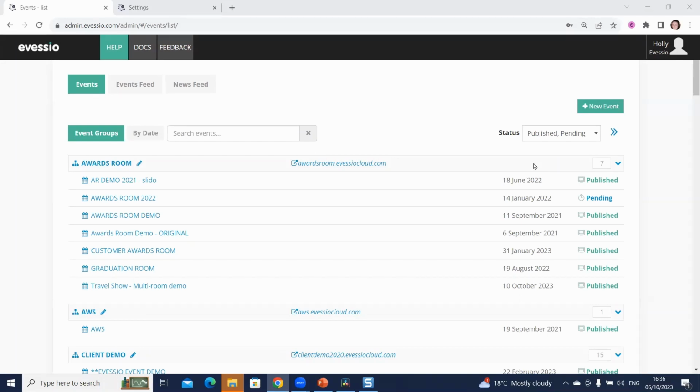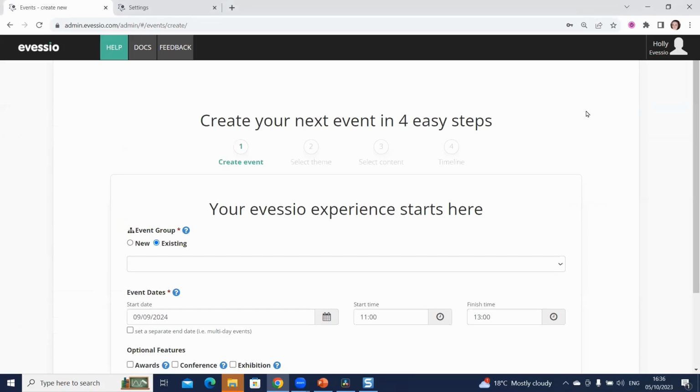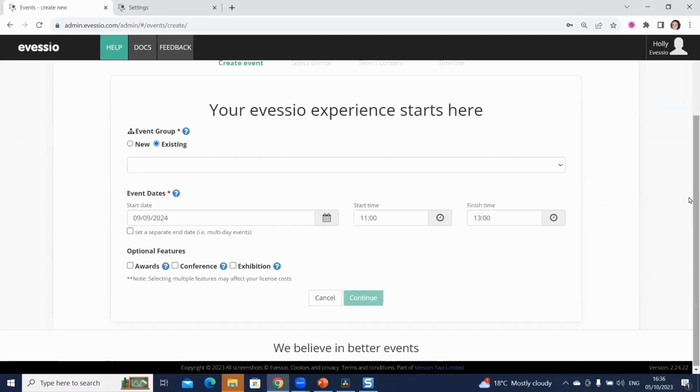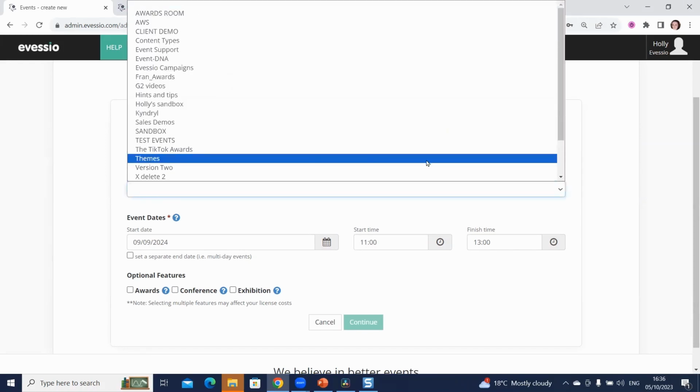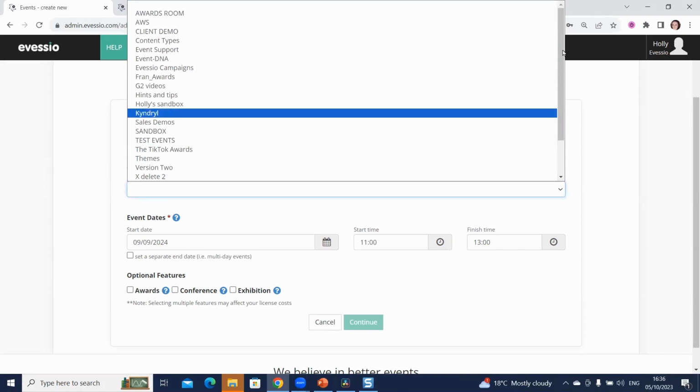To get started cloning your event, you're going to log in, and on your event list, you'll see the option to add new event. And we're going to start off by selecting if this event should be an existing or a new event group. If this event was run in Evessio last year and it's in an event group already, it's most likely going to be going into an existing event group. And in that case, you can select that event group from the drop-down.